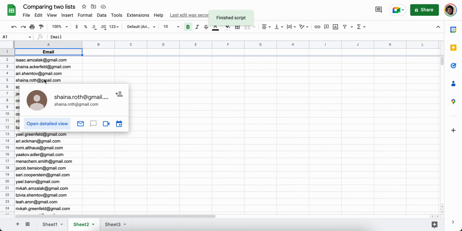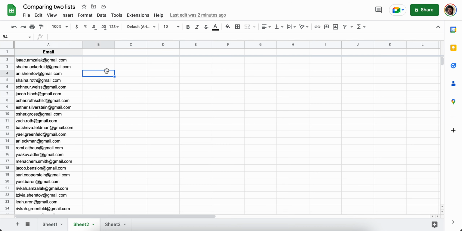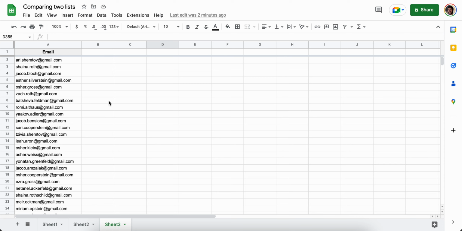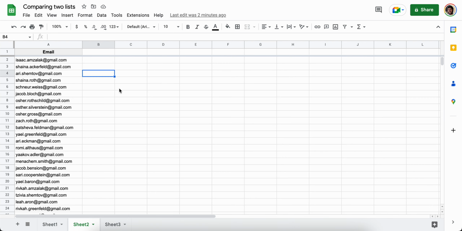We have here our first list, which is our main list of all the email addresses. It's quite large. And then in this tab, we have the small list. We want to check which of these smaller email address list values are found inside the bigger list, and then we're going to delete them to clean out the list.